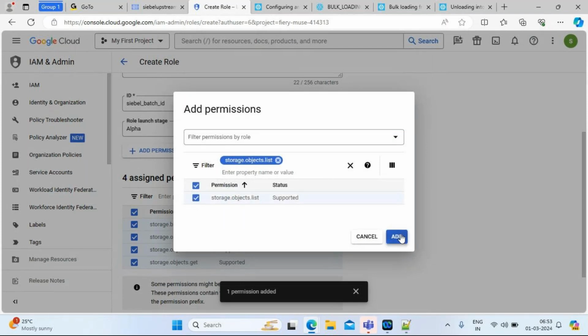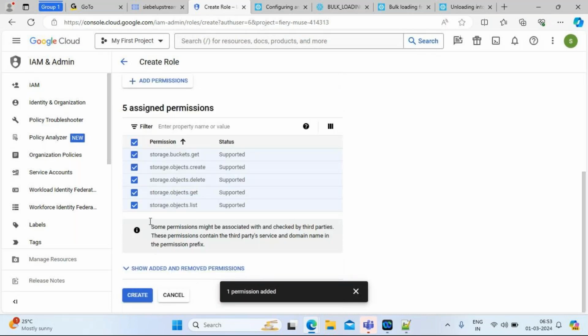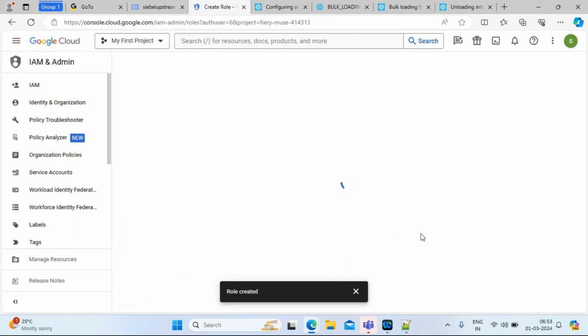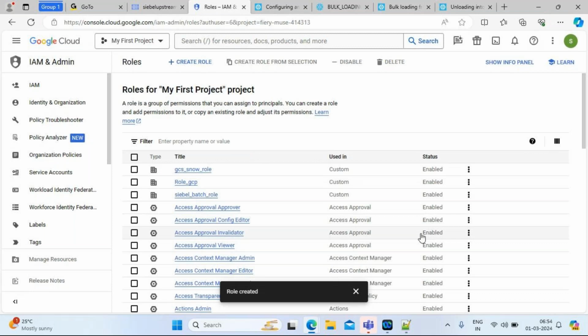Now I add the 5 permissions. Now what you have to do? Just create a role. For this role, I am assigning the 5 permissions. Now it will take some time to create a new role for you. Now this is our role actually. You can see it, right? It's one of the custom roles, the Cbell batch role.